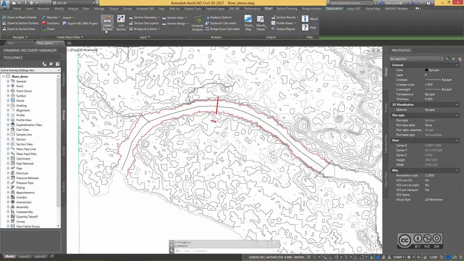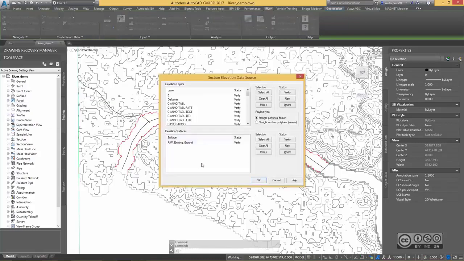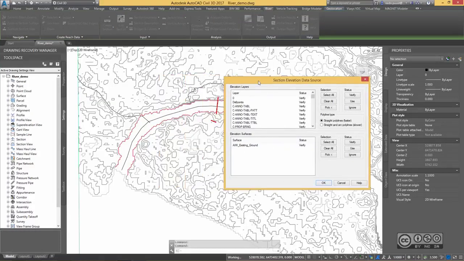And if I go to create section and select section elevation data source, in here I'm seeing elevation layers. Basically, it's possible to use those extracted 3D polylines, but because they are aligned exactly with my surface data, I don't want to use those layers at all. So I select all and then hit ignore.